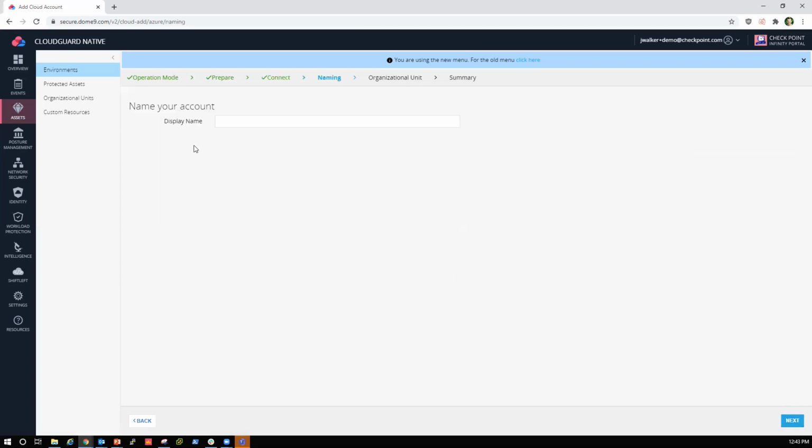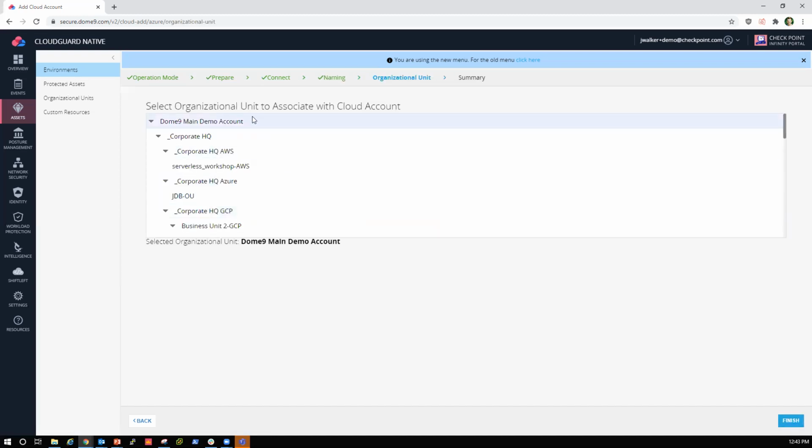And we'll get to the naming stage where we basically say what we want this Azure account to be named. We could call it our Azure main subscription. And after that, we'll go to the organizational unit and we can add our Azure account to any of these organizational units within our Dome9 platform here. Now that's the entire process. If I was actually going to onboard this, I'd click finish here and we'd be all done.